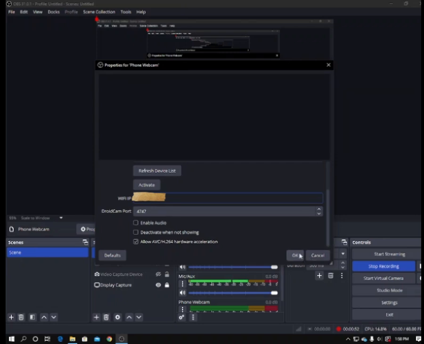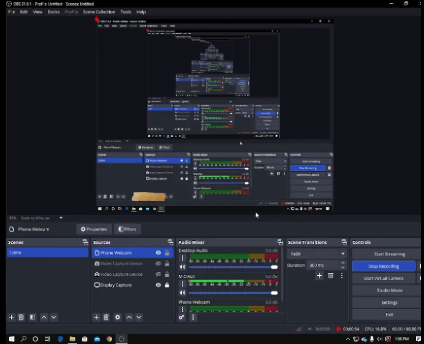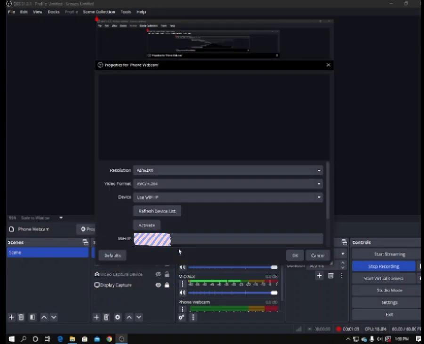You want to click OK. But before that, you need to do one more thing. You want to right click and go to properties. You want to click activate. Once it's activated, you go on your phone and check if it's activated on your phone. Once it is activated on your phone, you come back to the thing and there you go.